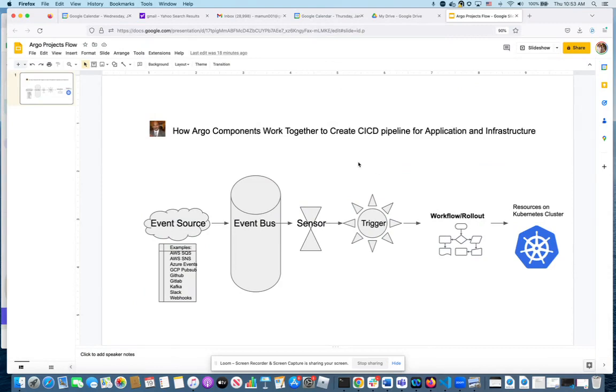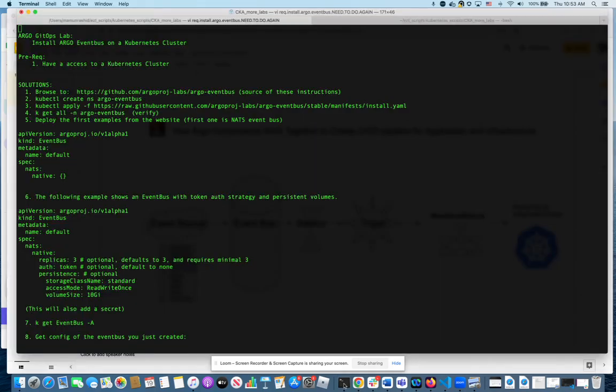Today, we're going to talk about EventBus, and we're going to install one. So let's look at the requirements. We're going to need access to a Kubernetes cluster, and then we're going to browse to a page that tells us how to do this. We're going to create a namespace and then install the EventBus project on our cluster. We're going to verify that it's actually there. And then we're going to put in two different buses as examples and look at how they're installed.